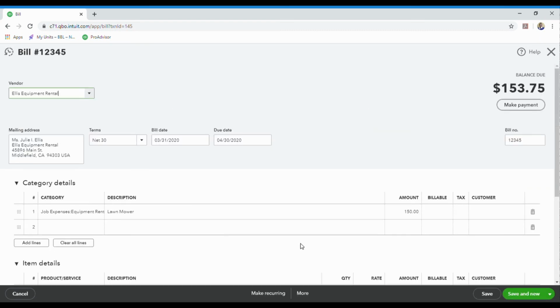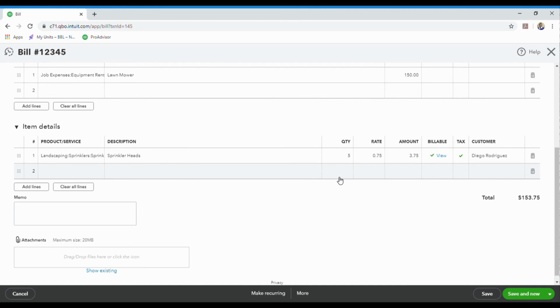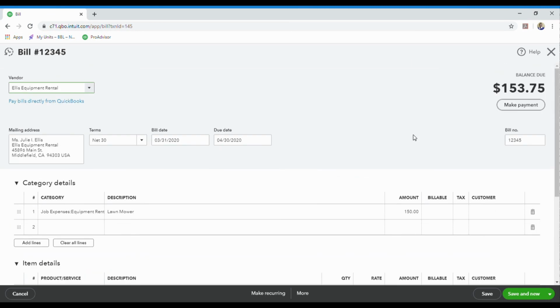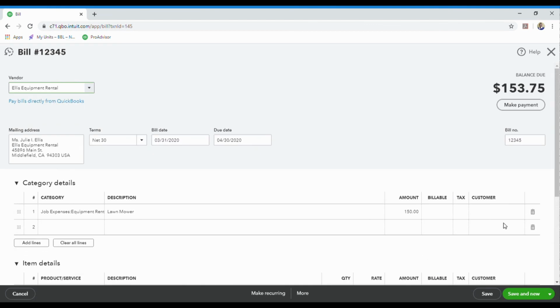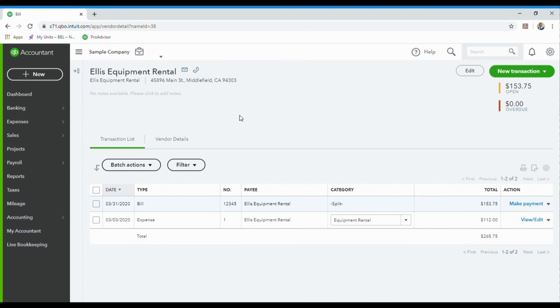So you can always come back in here, you can adjust this bill, or if you realize that, well, no, everything is correct, you then just come in and you close it out, and that's basically it. You will do bill payment at a later date.